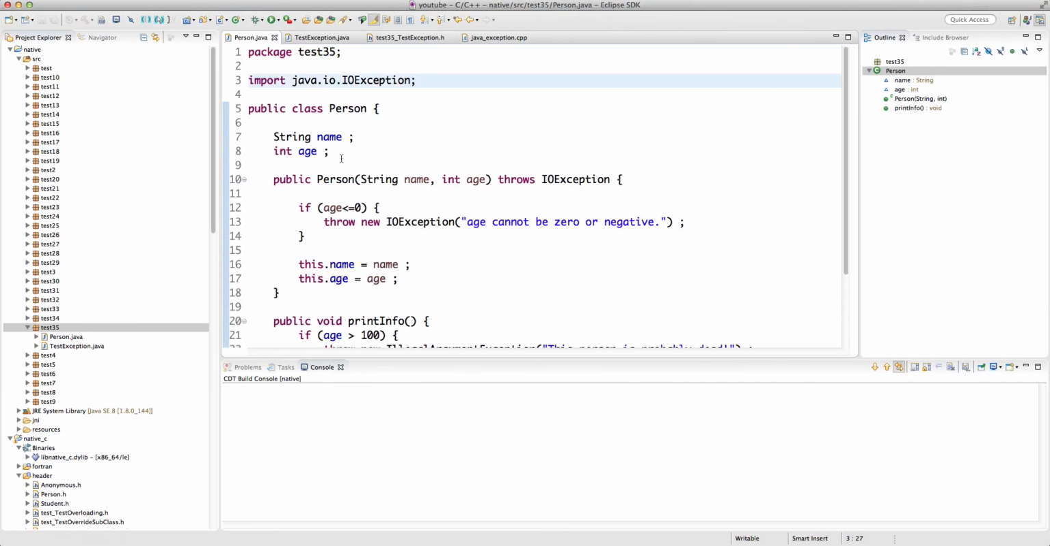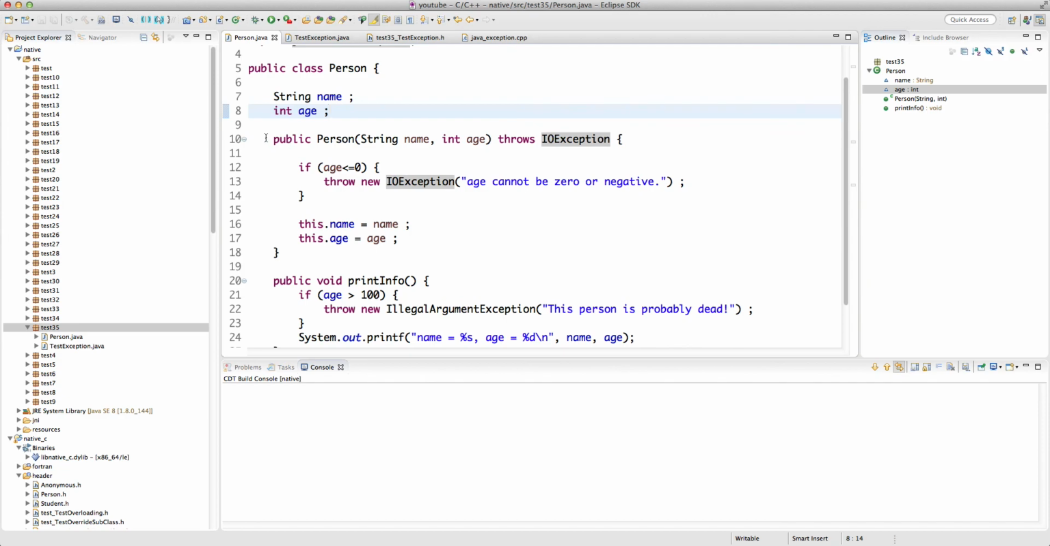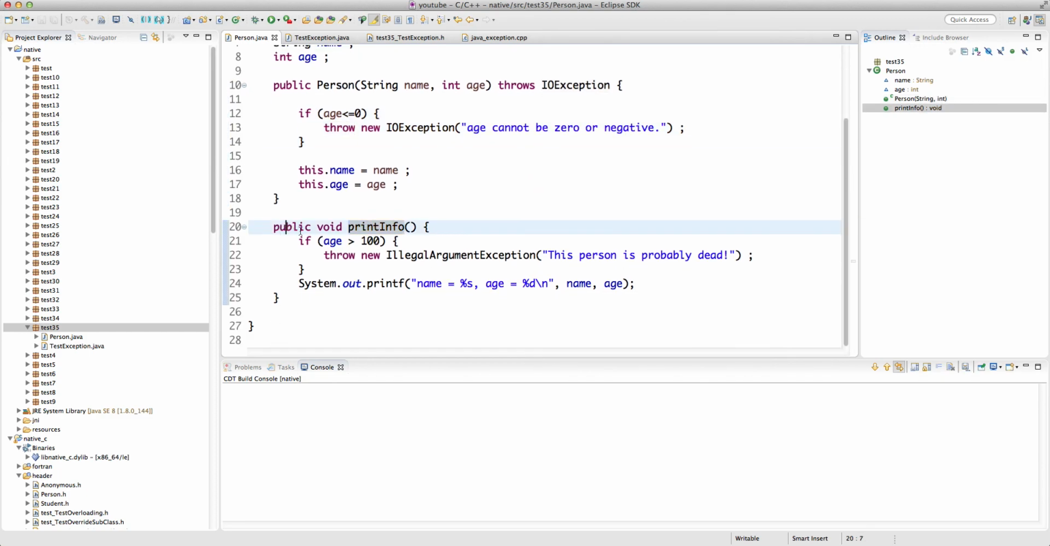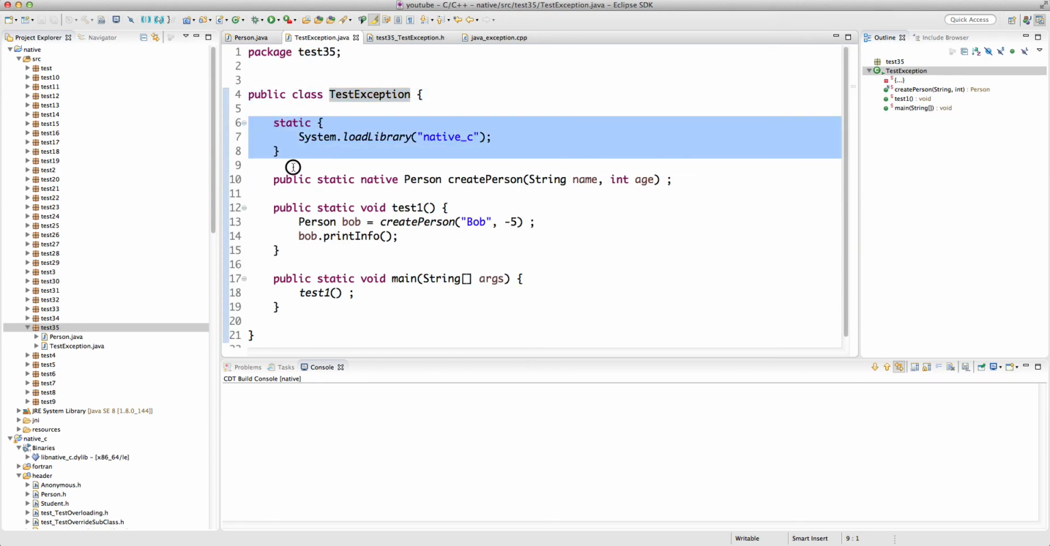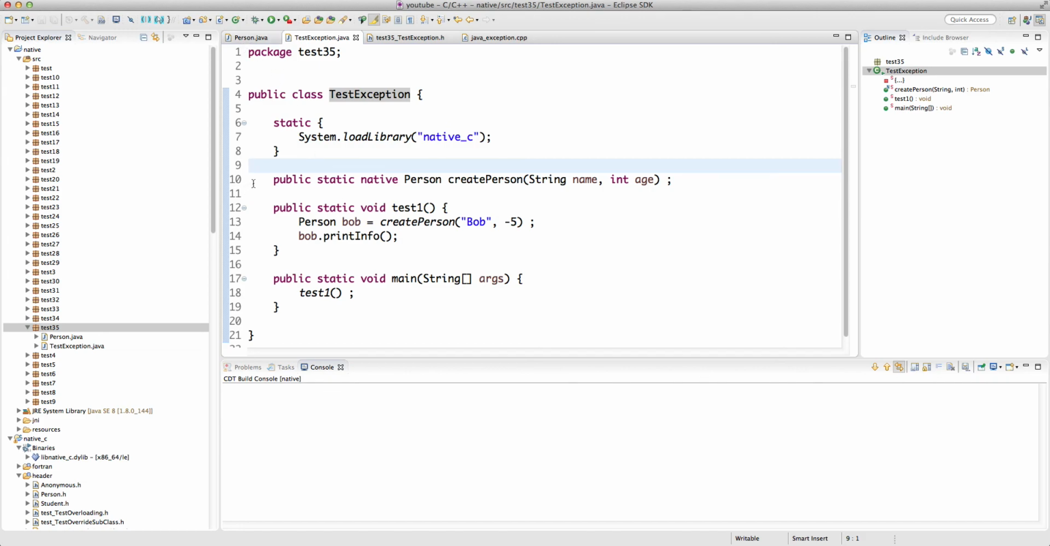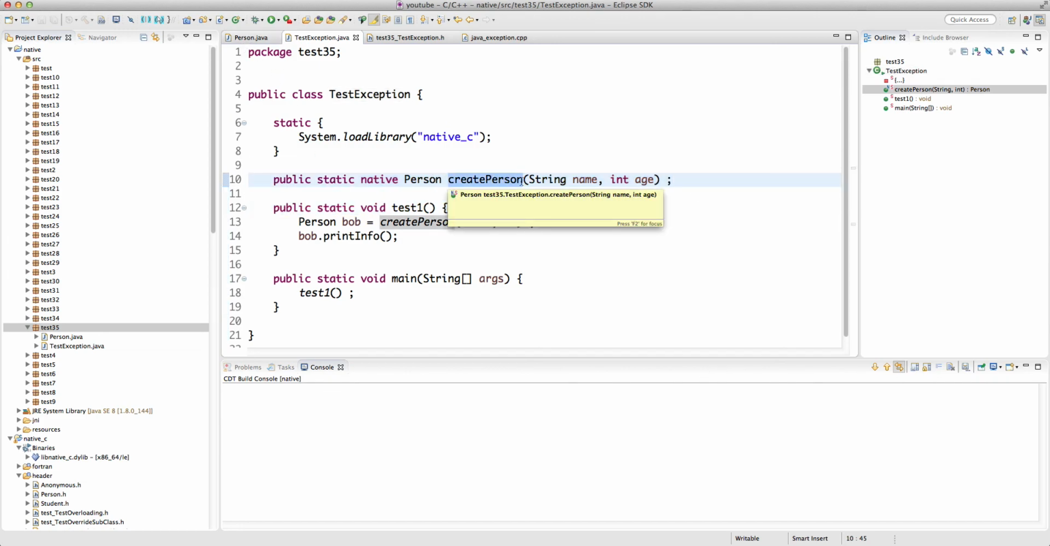So here in the Person class, I have a String name, int age, and then the public Person constructor, which I'm saying throws an IOException if age is negative. I also have another public method, printInfo. If age is more than 100, then it throws an IllegalArgumentException, just as an example, saying that, okay, this person is probably dead. And then in TestException in Java, I'm loading the dynamic library because I have a native method here in this class that creates a person for me.